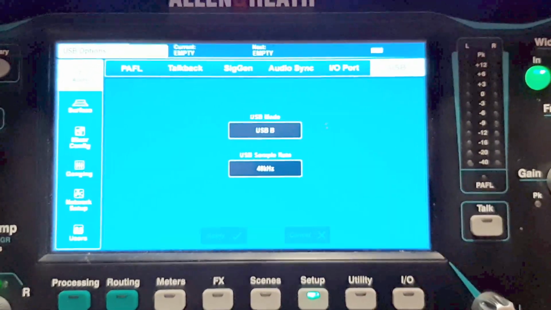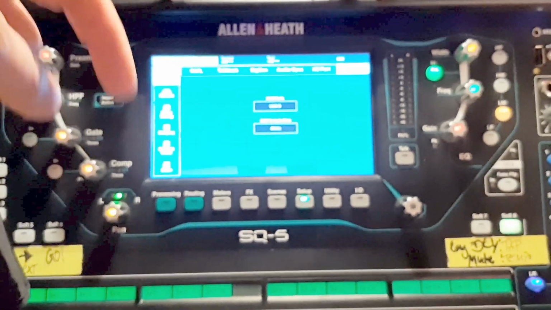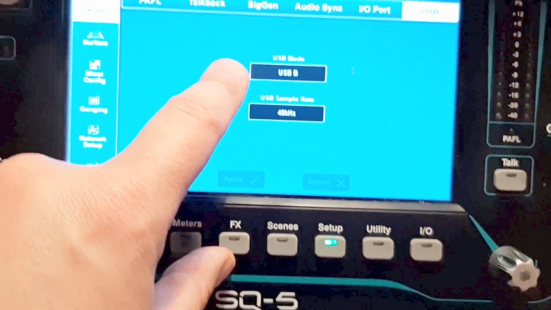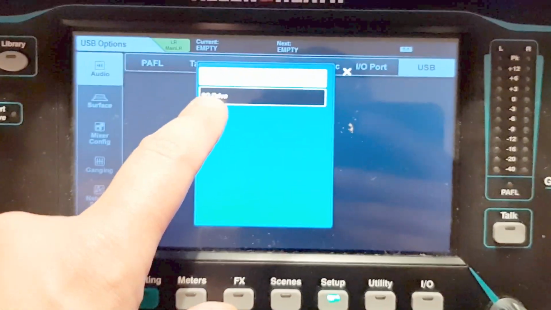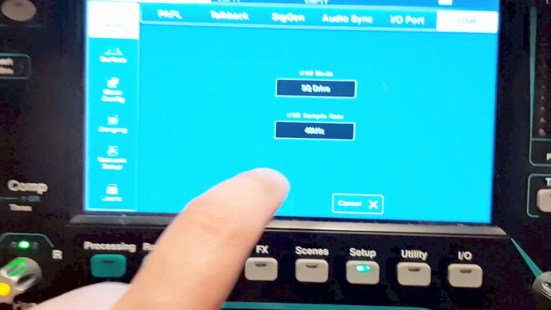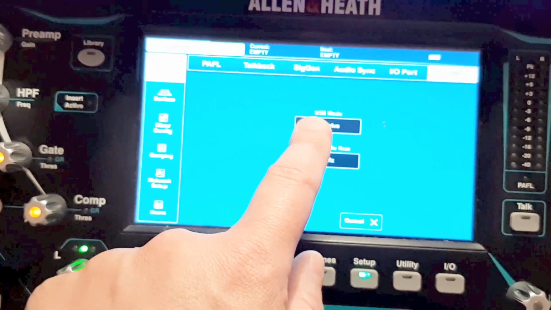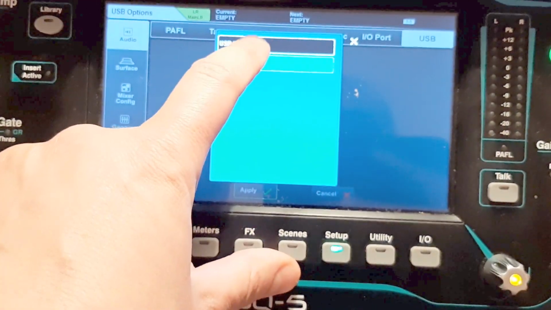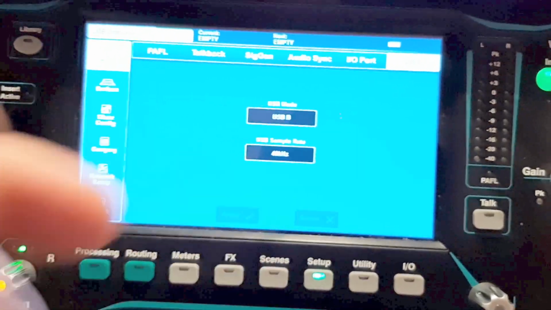Oh, and I've forgotten one very important thing. You have two USB connections on the SQ. One in the back, which is the USB-B. And you've got that one here, which is called SQ drive. And you have to be in the correct USB mode. You can't have both activated at the same time. So if in the setup page the USB says SQ drive, you will not send anything to Logic. So it should be USB-B. Okay? This is very important.